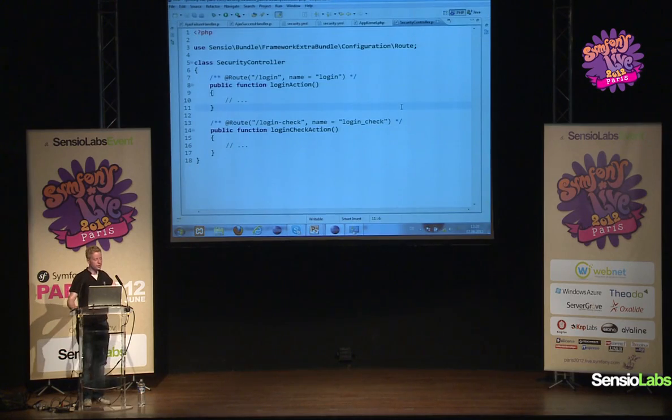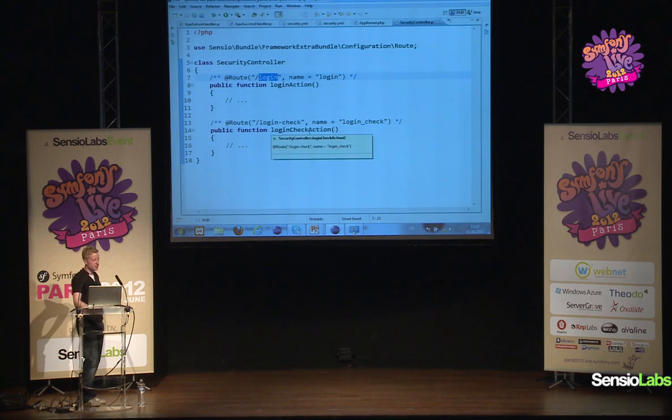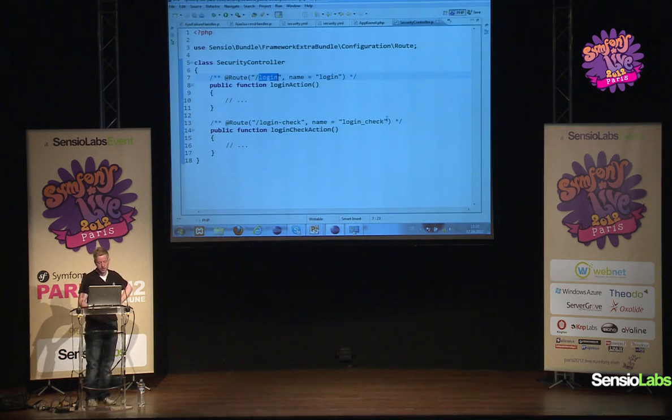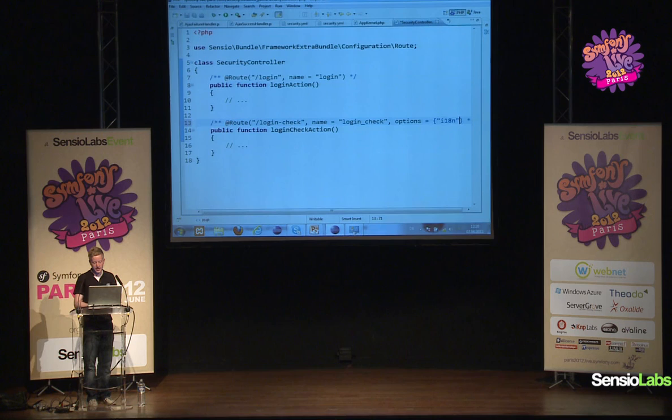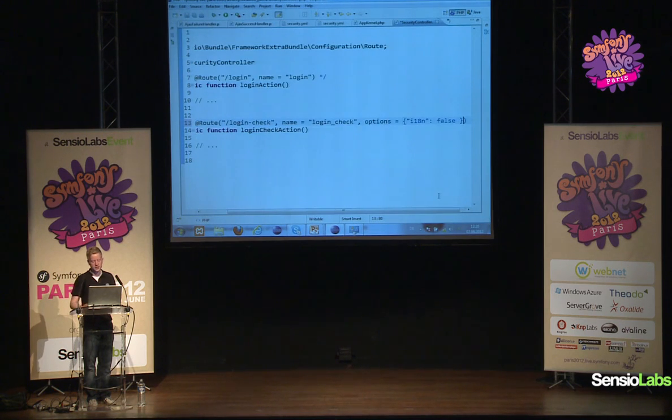Now let's see if you don't want to use I18N for everything. For the login action, I want to use I18N because the user is seeing this route. But for the check path, it doesn't really matter to me. If you wanted to deactivate it for that, we would add options and I18N false, and that's basically it. Then you would have deactivated I18N for this specific route, and it would be using the non-localized path without changing anything in the security configuration. So the security configuration always stays the same, and you do not need to do anything there.